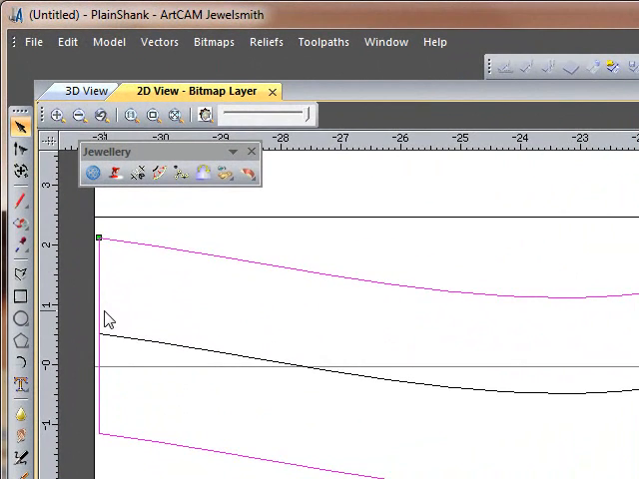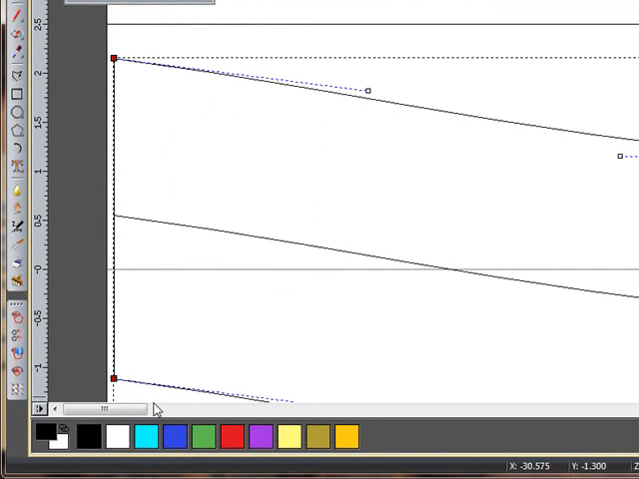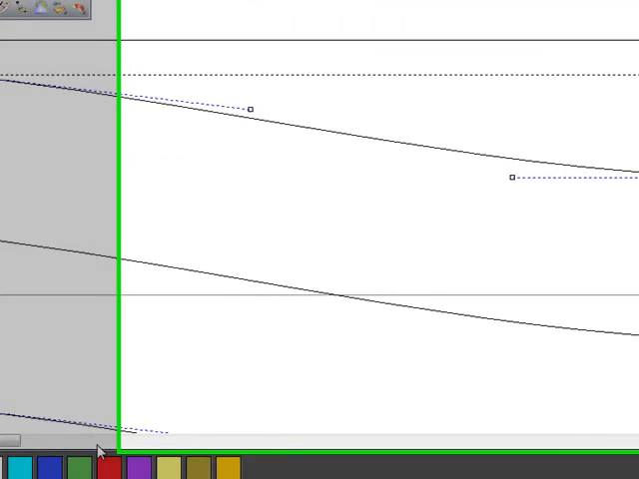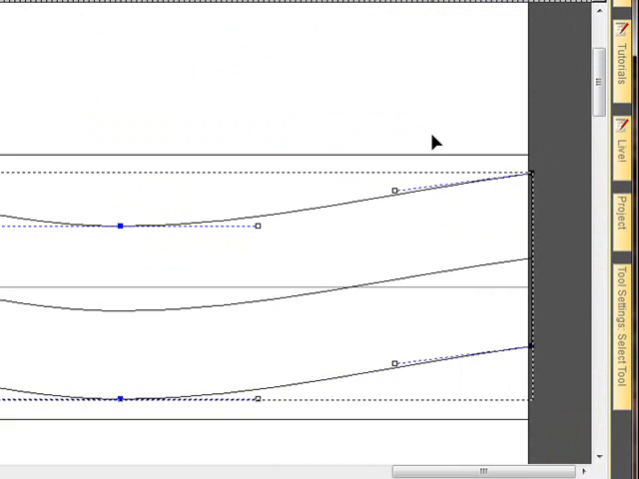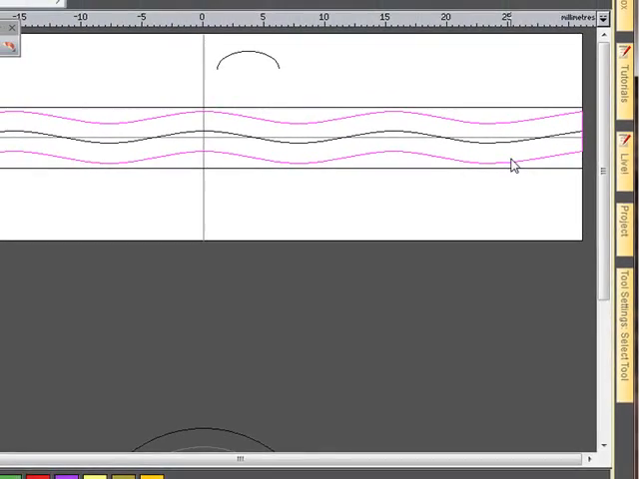Now they don't quite meet the end of my design, so I'm just going to select these two nodes here and move them over. I'll take a look over the other side just to check this is okay. It's gone slightly over, we'll just nudge these back. And there we have our wavy curve in which we're going to put a 2D texture.